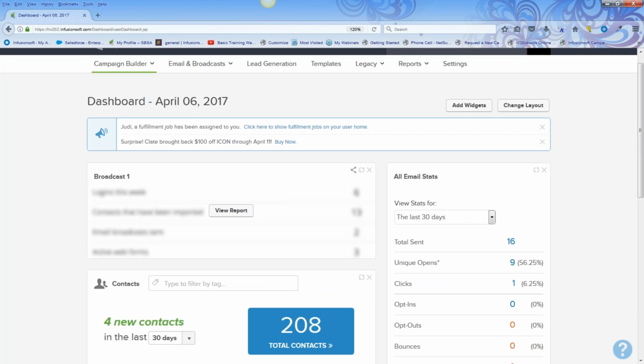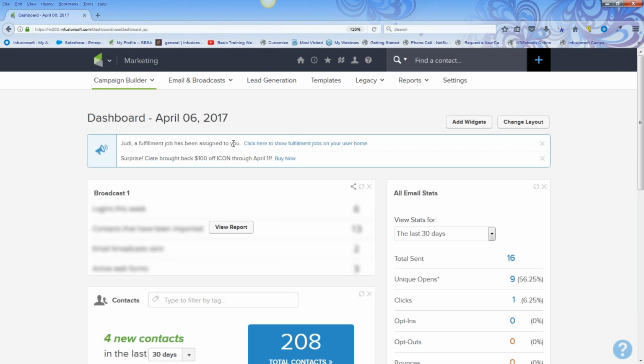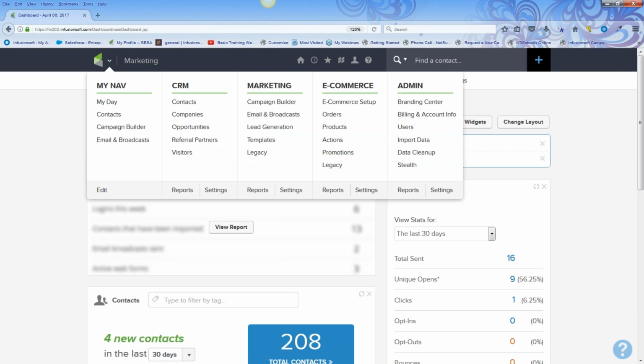Before I do, I'm going to open up my phone window and turn my phone off so it doesn't ring in the middle of this and scare the bejeebies out of us. So when you open up Infusionsoft, you're going to land in your dashboard. To get into the campaign builder, you simply, I always say you simply, I got to change that. You hover over the Infusionsoft logo, come to the marketing section, down to campaign builder, and click it one time.